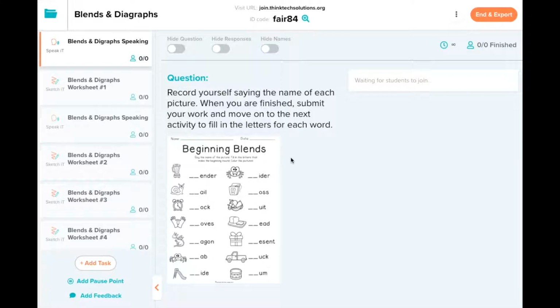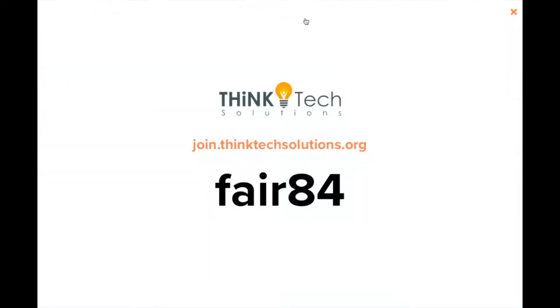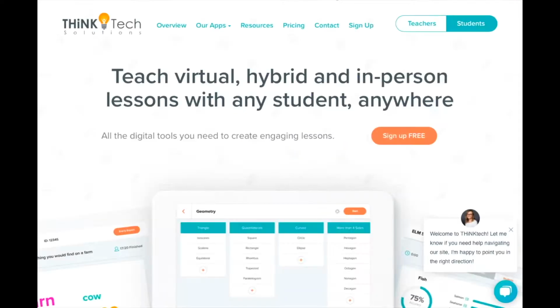Once your lesson is complete, it is time to launch it out to your students. Start by sharing the lesson ID code by either projecting it on the board, taking a screenshot and posting it to your learning management system, or sending it out via text or email.